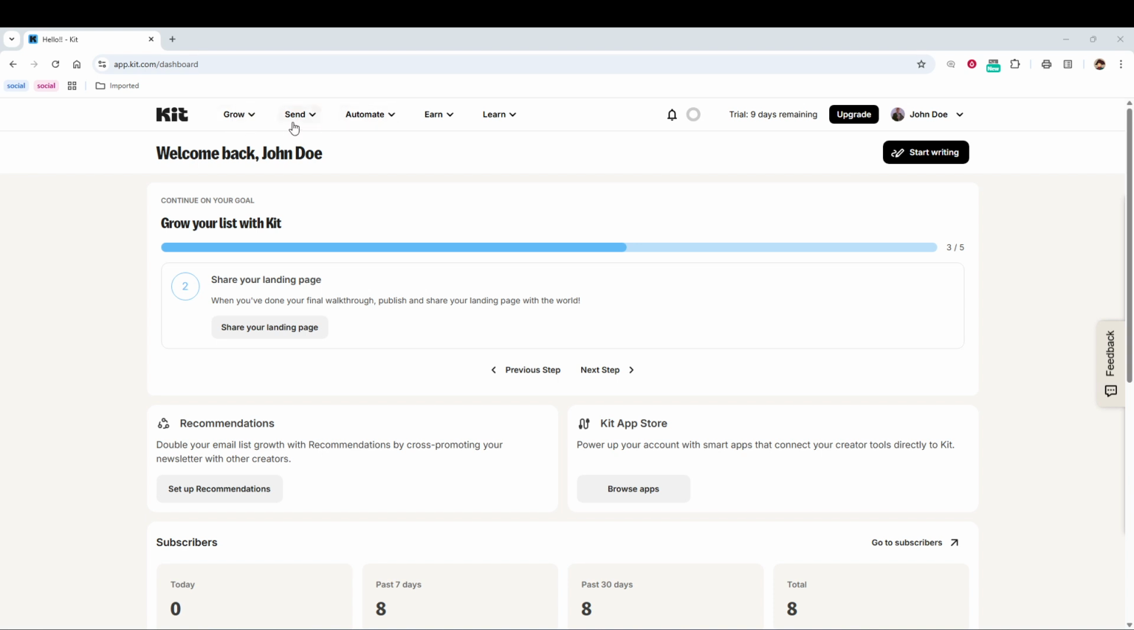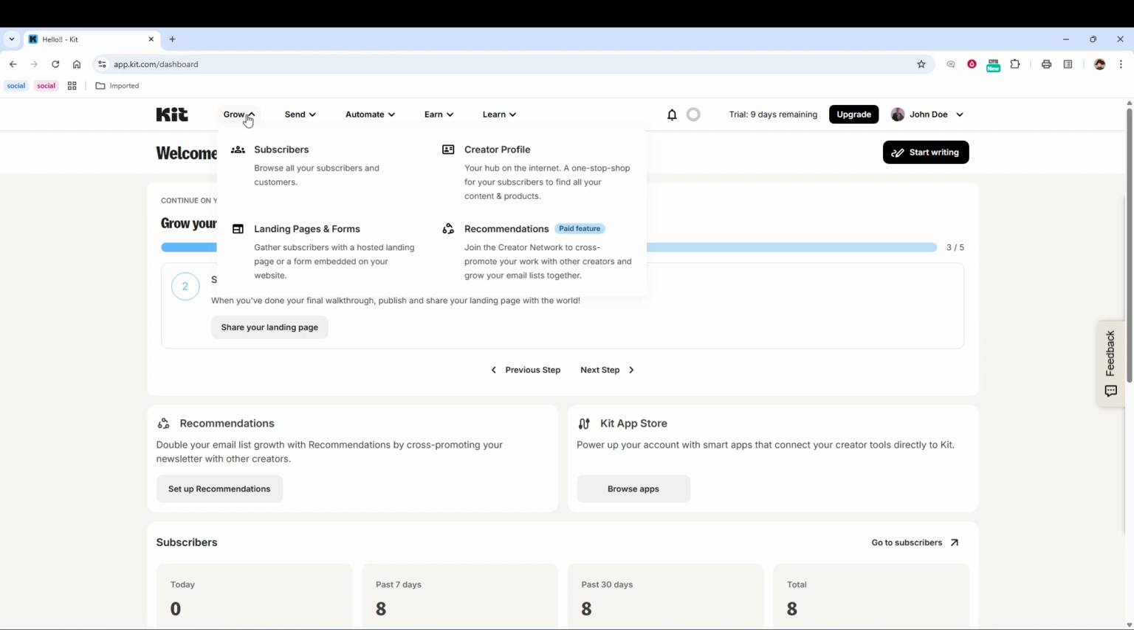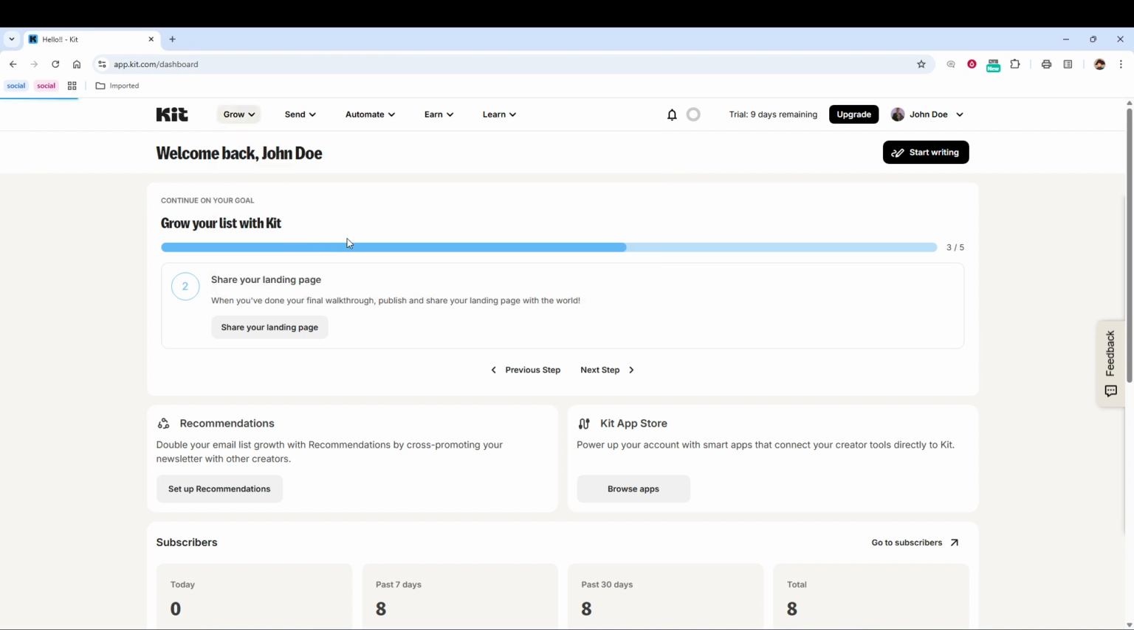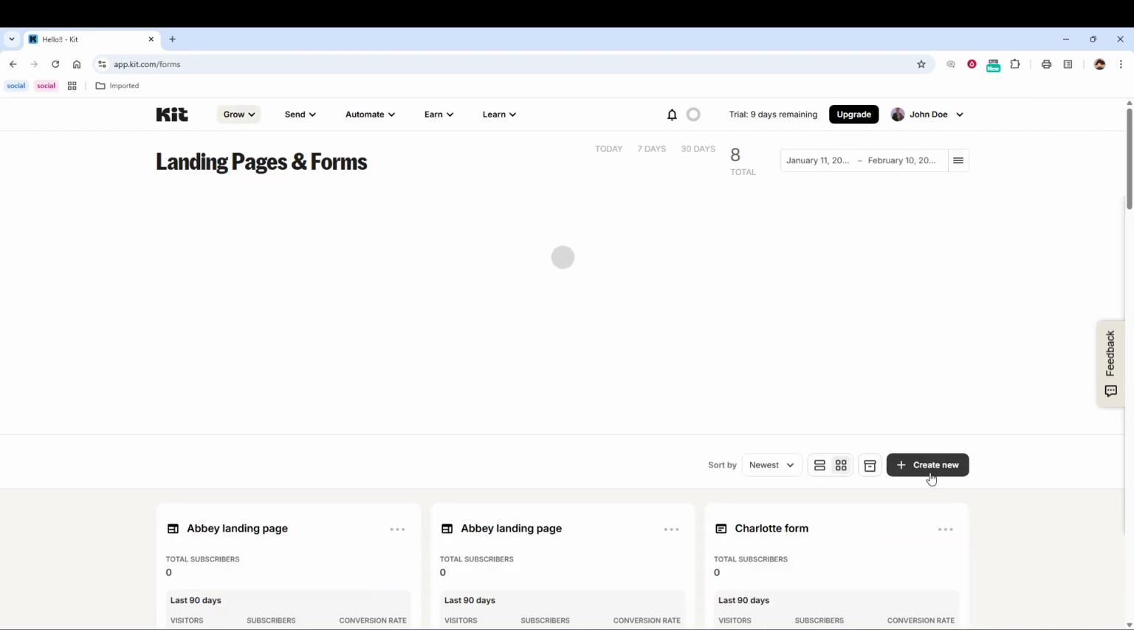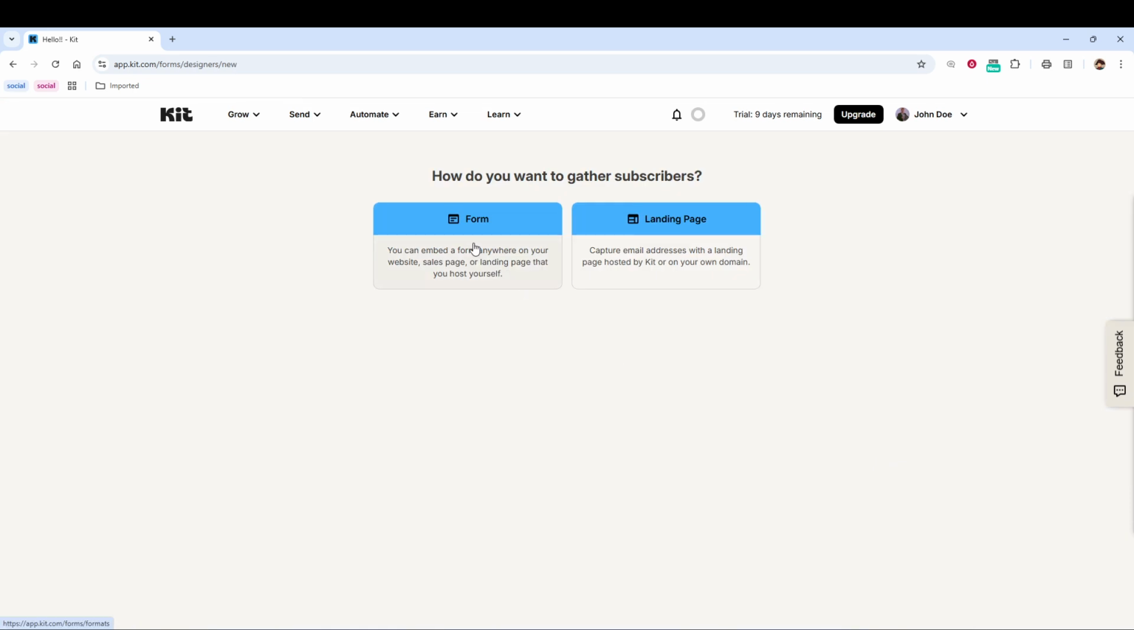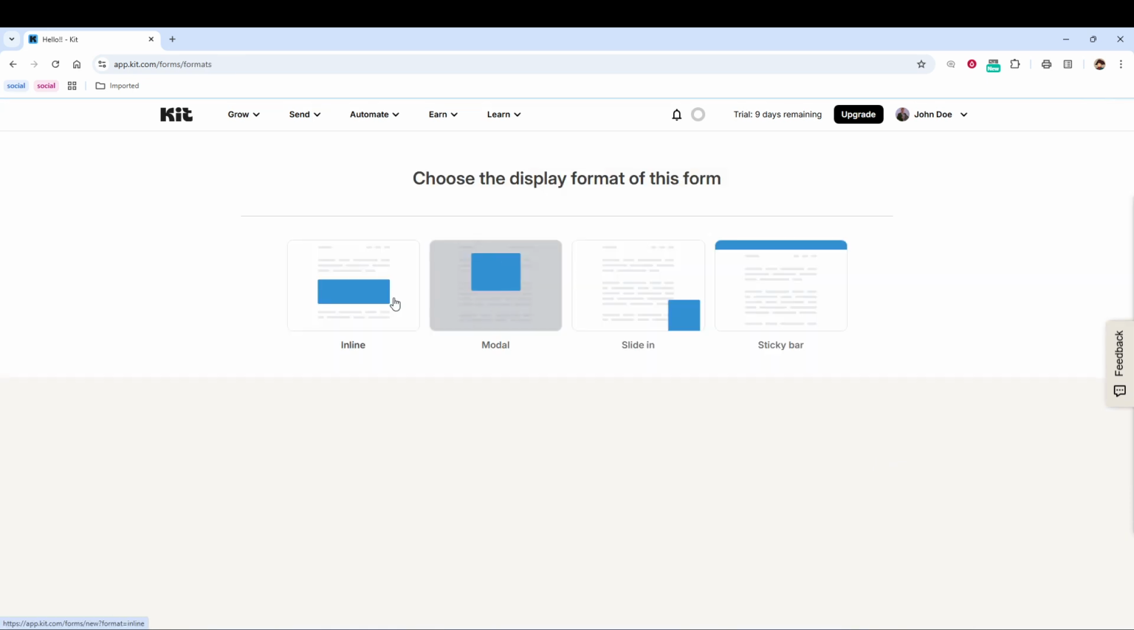Kit will now ask you to choose a display format. This is basically how and where your form will appear. If you want the form to sit inside a blog post or on a page, choose Inline. If you'd like it to pop up over your content, choose Modal. Pick the option that best matches how you want visitors to see your offer.